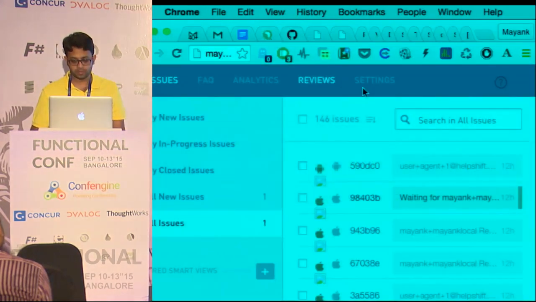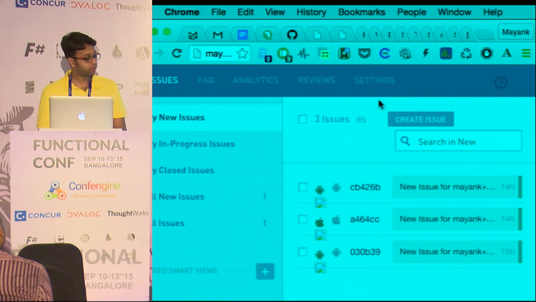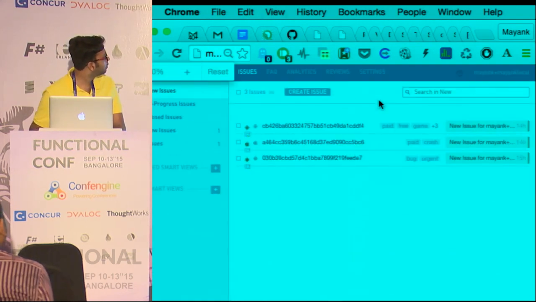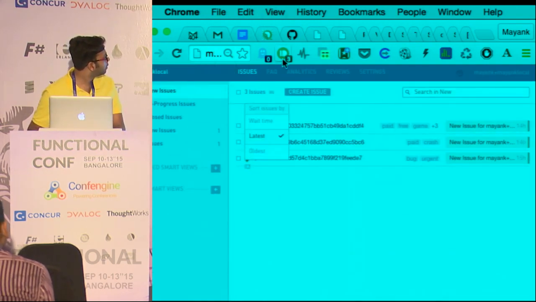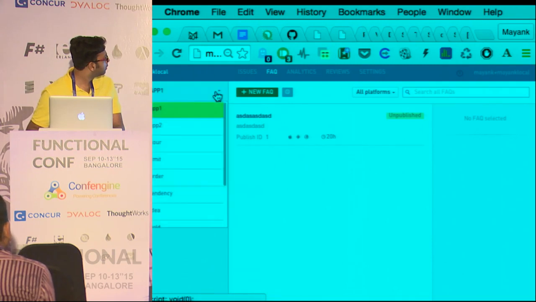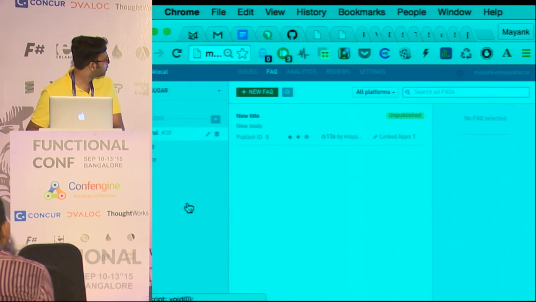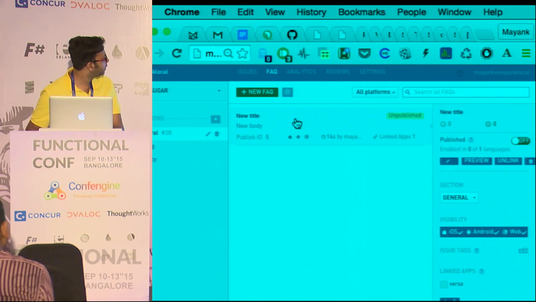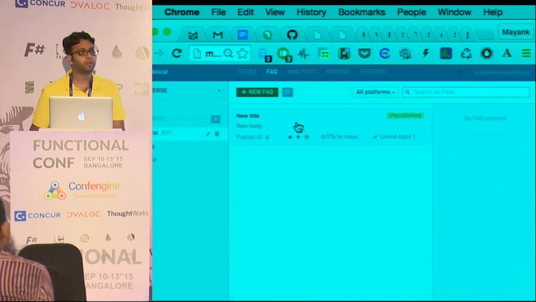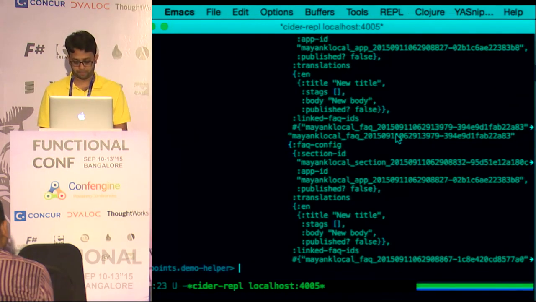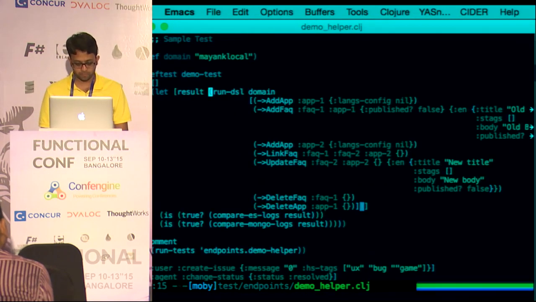I got some output back. So here I got this new title, the new body. Right. So these two, and you can see here linked apps. This FAQ is linked to another app. So how is this being done?